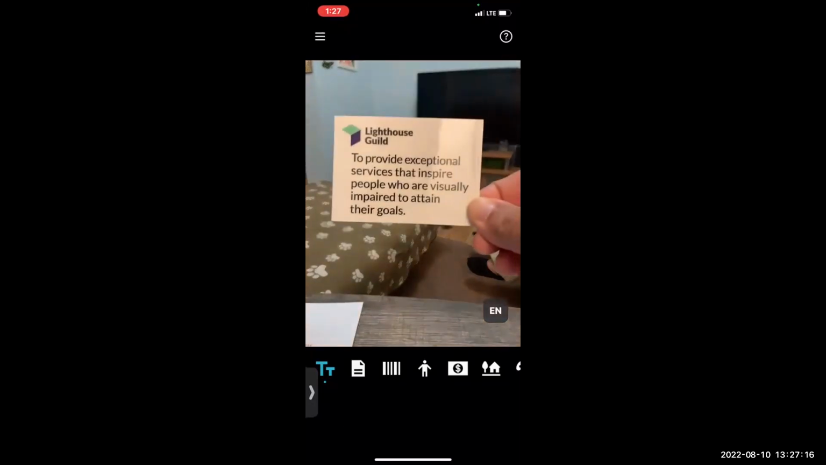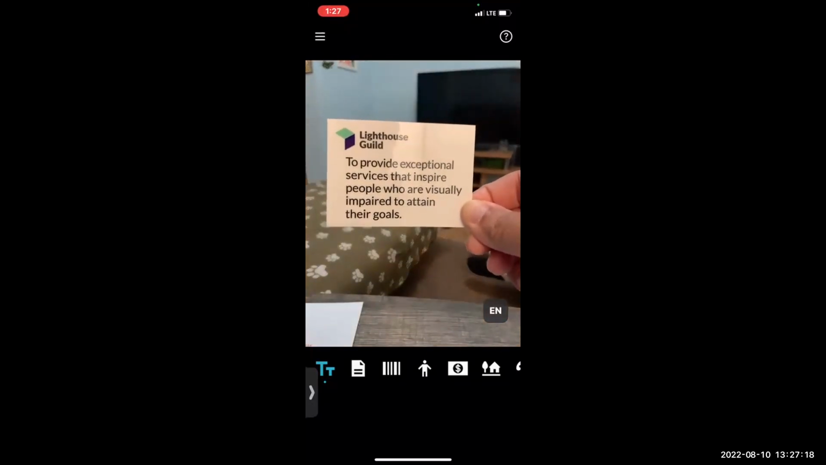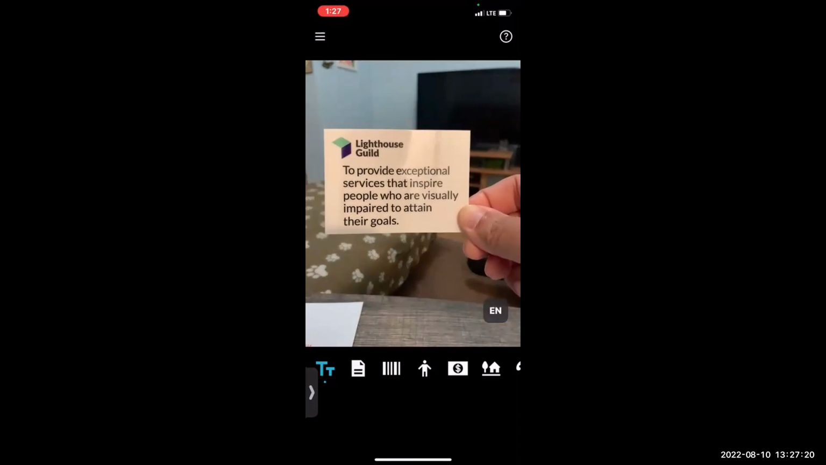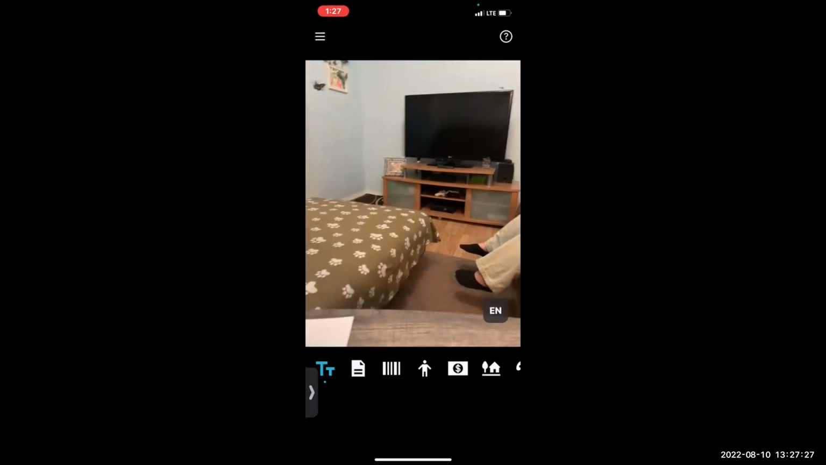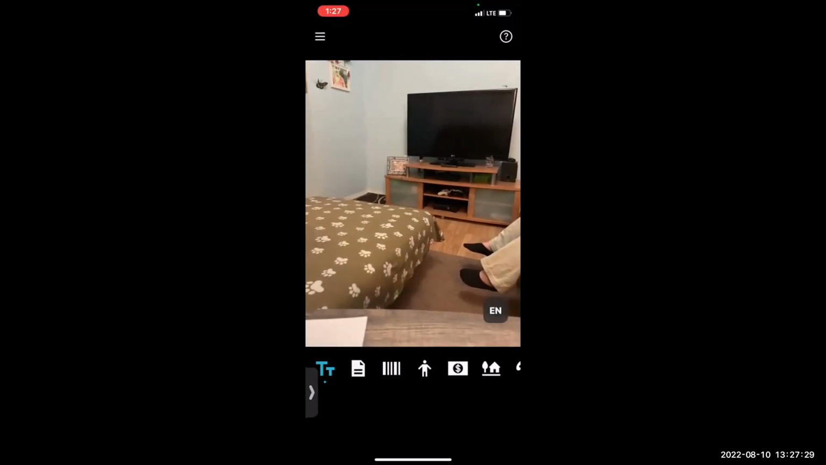So I'm going to do this. Lighthouse Guild, to provide exceptional services that inspire people who are visually impaired to attain their goals. So anything with text will go ahead and be read back to you like it's trying to do right now.